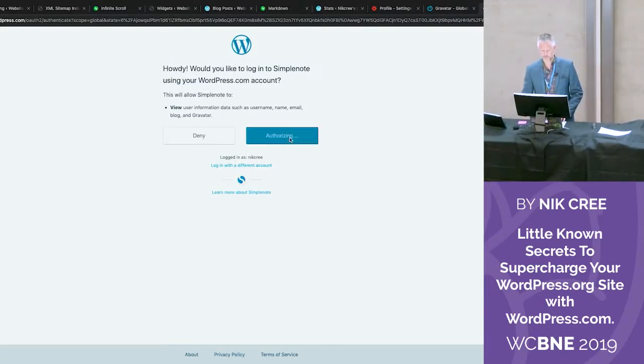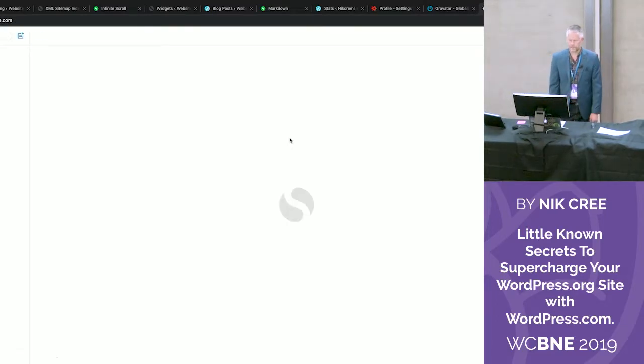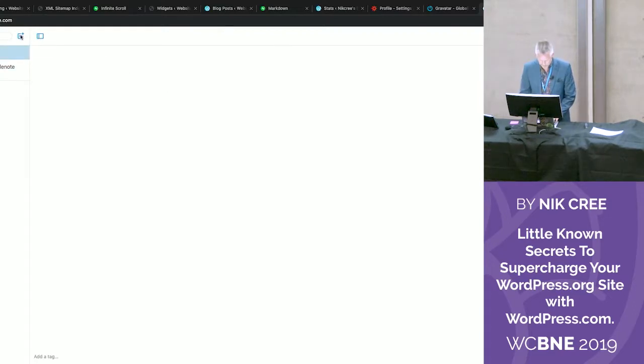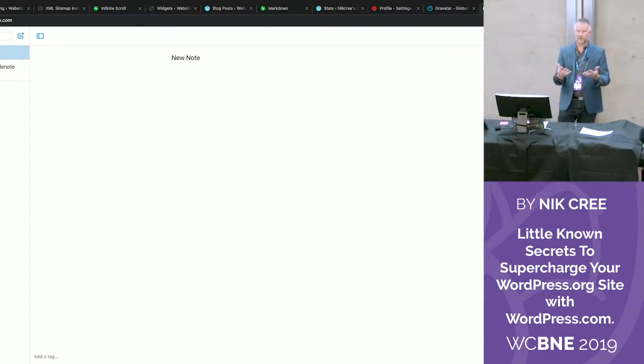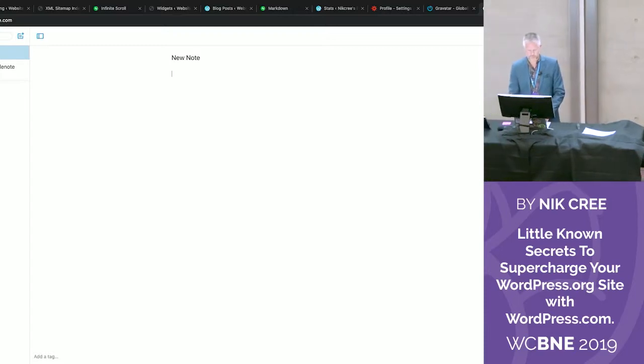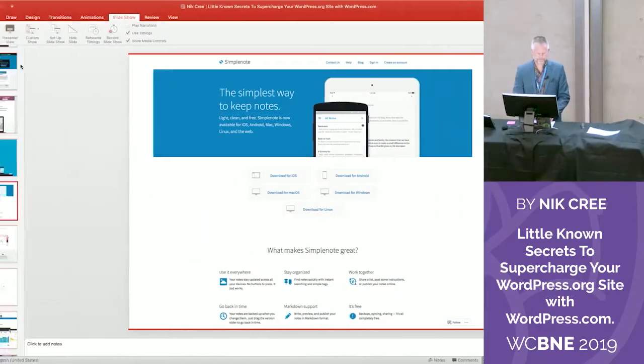Okay, it's probably not going to work, is it? Yeah, here we go. All right, so we're in. And so now you can just create a note, so it's as simple as clicking the plus, new note, and you can just start writing. So it's a bit like, if I'm a Mac user, got Notes on Mac, this is just another form of that which is online for you.